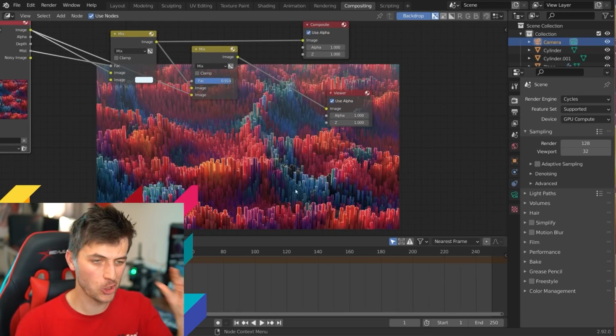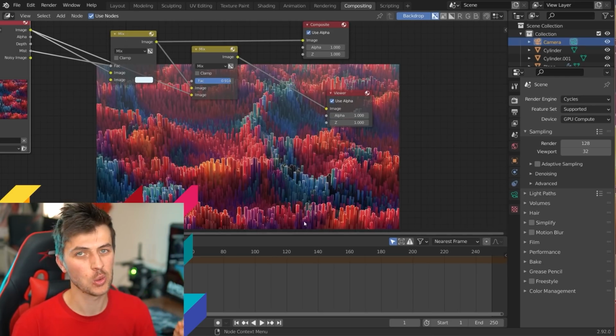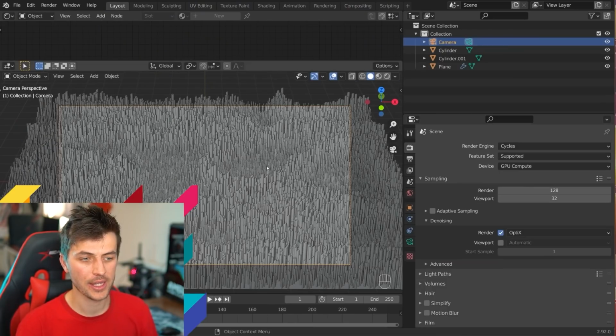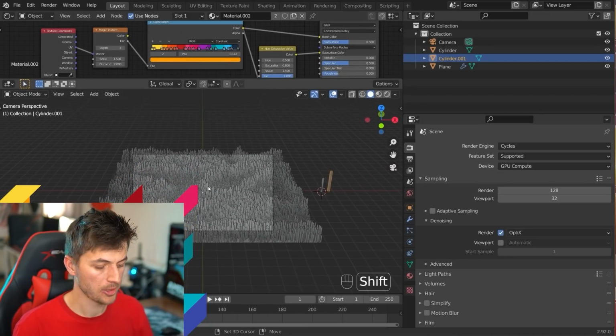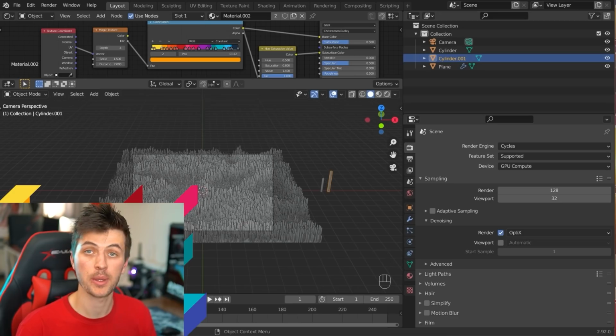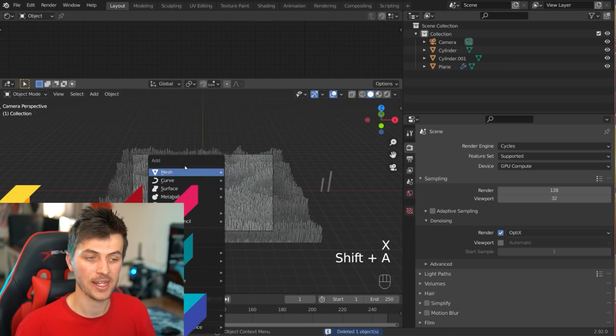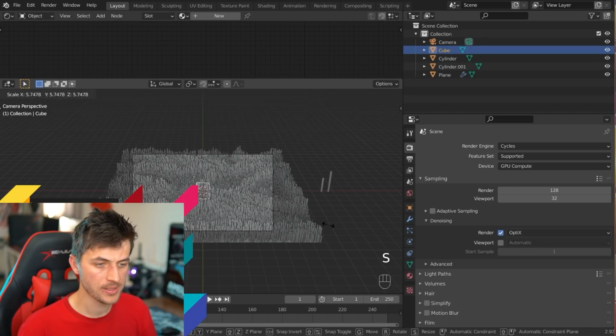Now, here's the cooler way, which requires some more rendering time, but will give you guys some really cool results. So jumping back to our layout here, we can give ourselves a little bit more room in the bottom window here. I'm gonna go Shift S and snap my cursor to the world origin right in the middle there. So now I'm gonna go Shift A and add in a new mesh. This time it's just gonna be a cube. We'll scale it up a little bit.